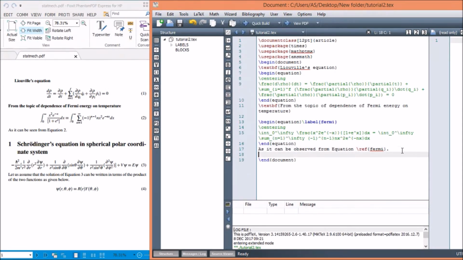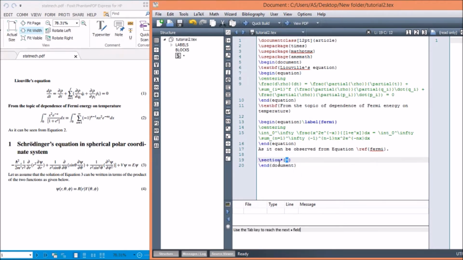Now let's make a section, and here you can see 1 is there, that is the number of the section. If you don't want to put this section number here, you just choose this, so 1 will not come here.